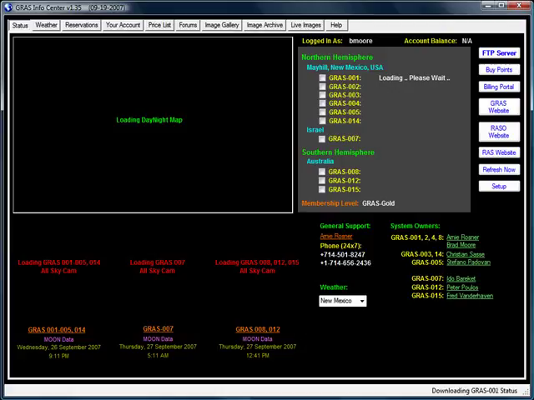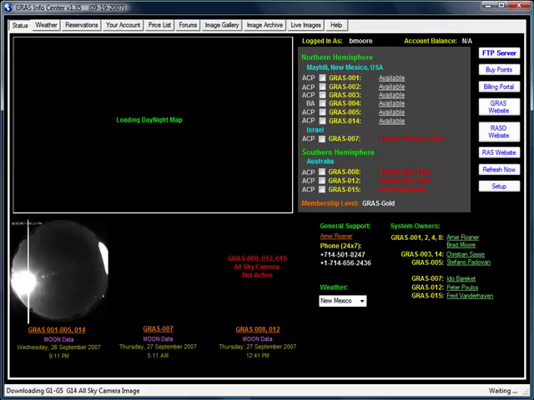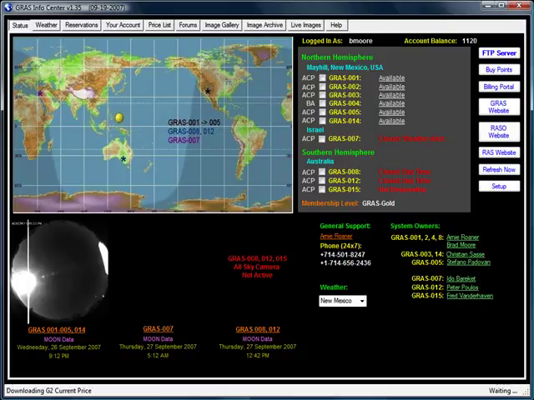When you first launch the GRAS Information Center, you will notice that most of the information is missing or incomplete. This is normal. What is happening at the moment is that the GRAS Info Center is downloading the relevant information from our servers from around the globe and will soon display it in the GRAS Info Center.